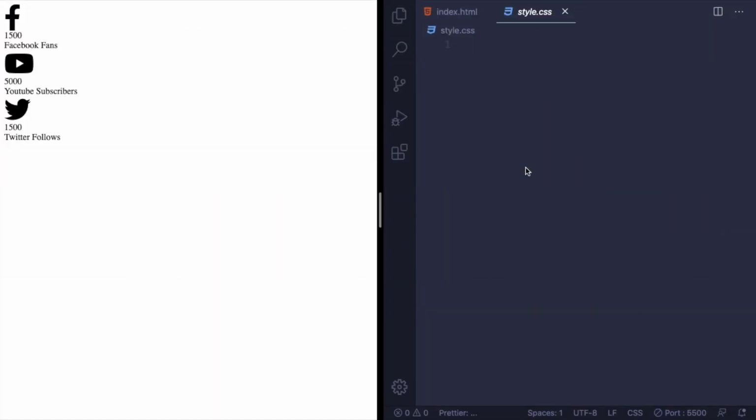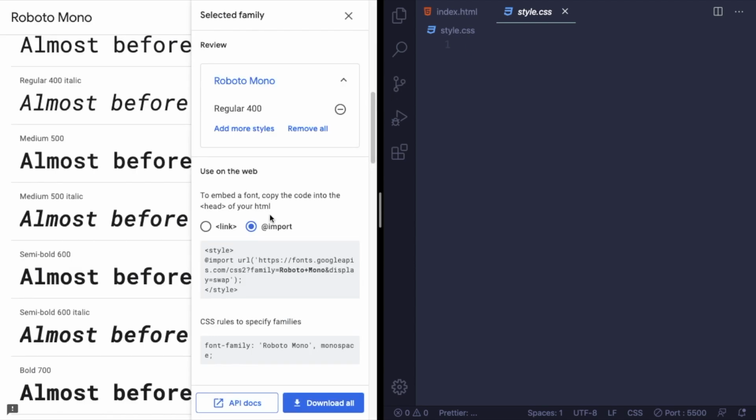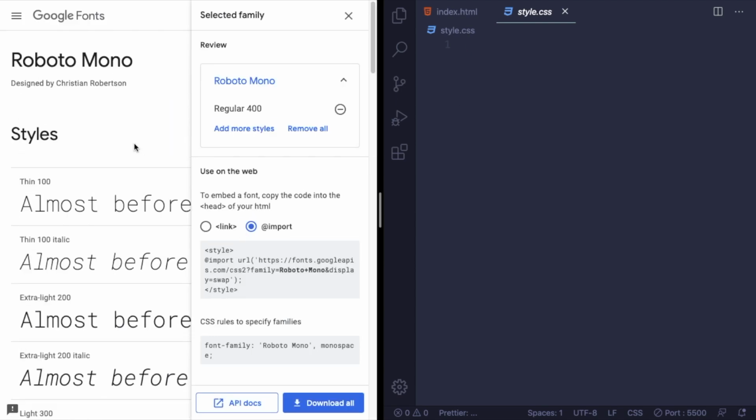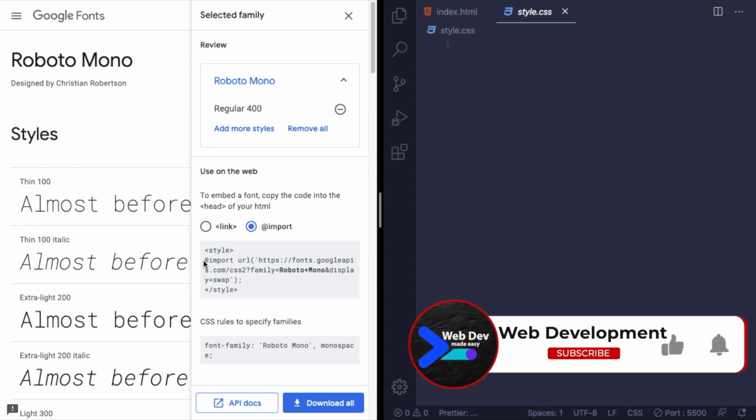We are in the CSS where part of the magic happens, okay? Let's start by copying the Roboto link, okay? We're going to be using the Roboto font from Google Fonts. Let me copy this one. It's quite simple, it's just copy and paste.